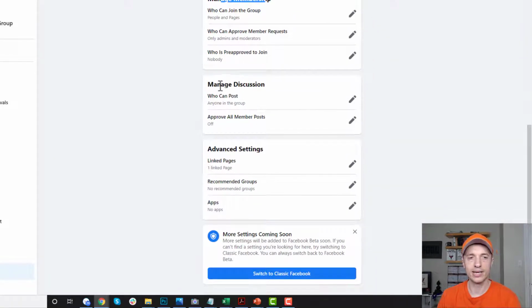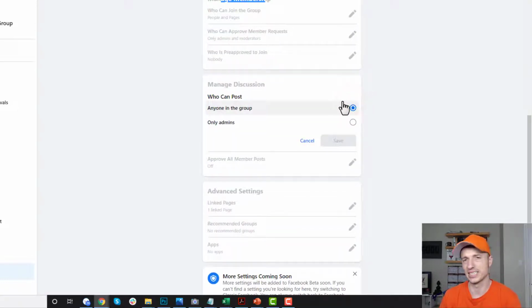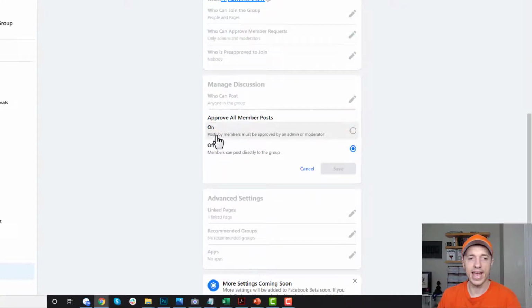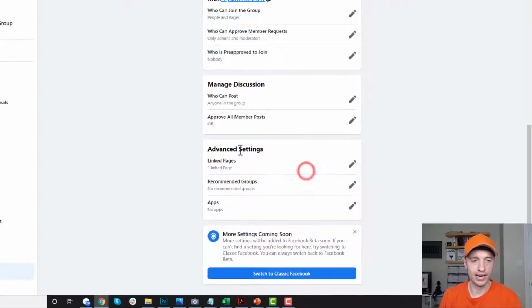Coming on down here, and then we get to manage discussion and who can post, and the default is anyone in the group, and that's probably what you want. You want most people to be able to post, unless for some reason you want admins only. So select what's relevant. Approve all member posts, so you could go ahead and restrict people from posting until it's been approved by an admin or a moderator, or you can go ahead and turn it off, and anybody can post whenever they want. So again, personal preference, I typically leave this off. I let people post whenever they want to post, and then the community can go ahead and reply to those various posts. So anyway, I'm going to go ahead and close that now.